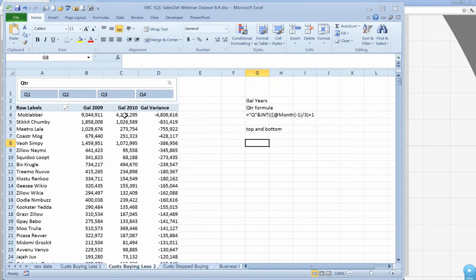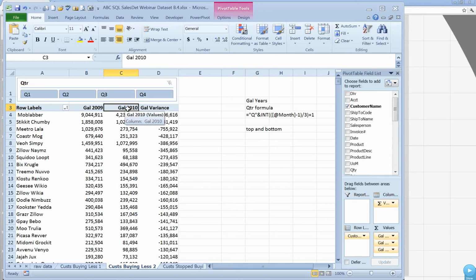So in this instance, what I did is I just built two separate numerics. I built one numeric saying that if the year is 2009, populate me with gallons. And this one is a separate field. If it's 2010, populate me with gallons. So if I scroll down, you'll see I actually built two separate numerics. You can do those kinds of things.